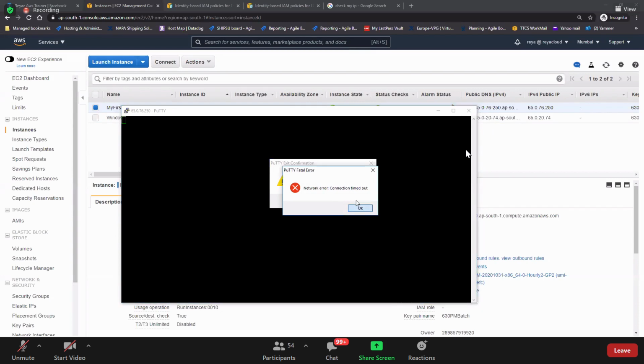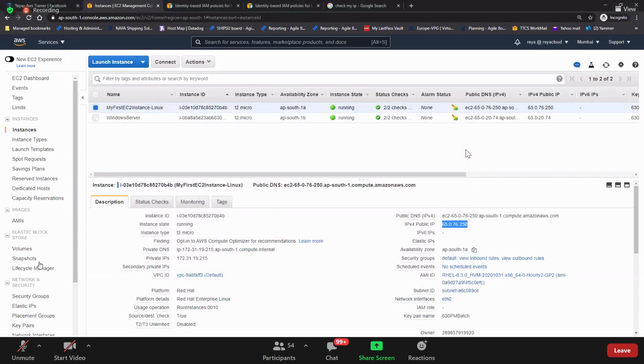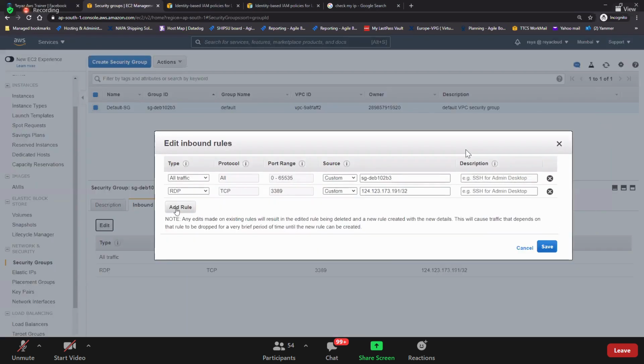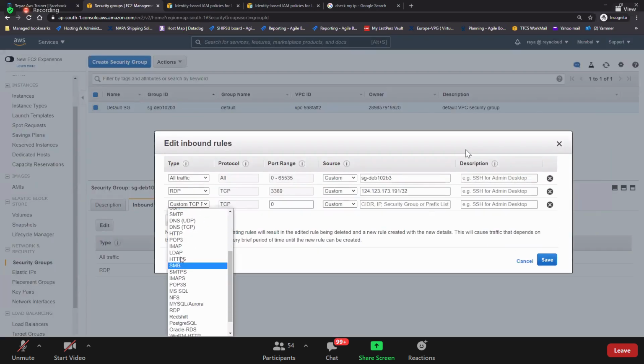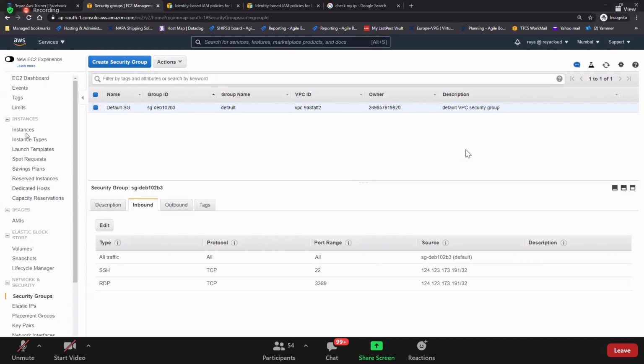So it's a connection timeout. Guys, if you get a connection timeout, that means you have not enabled the protocol. So in security groups, inbound rules, edit it, add rule. What rule do we need to add? SSH, port 22, and my IP. Save. Let's go again.